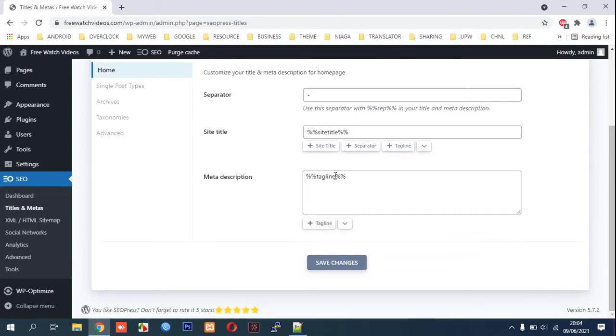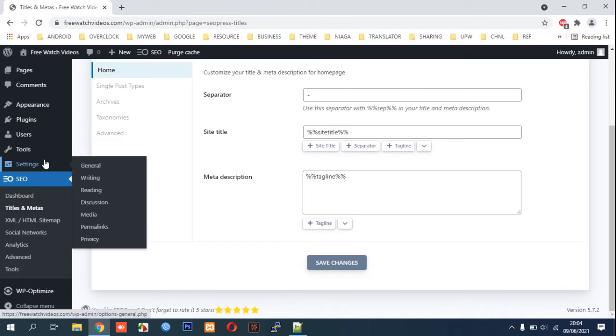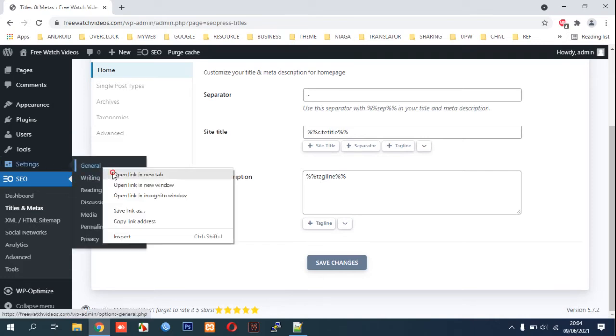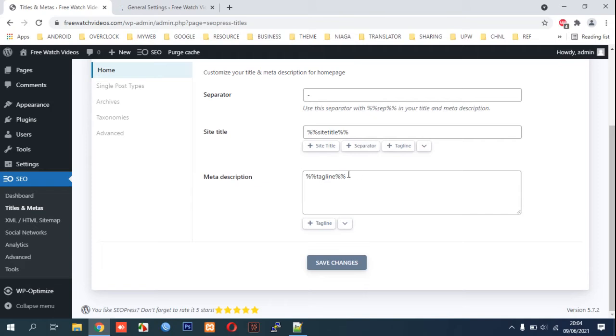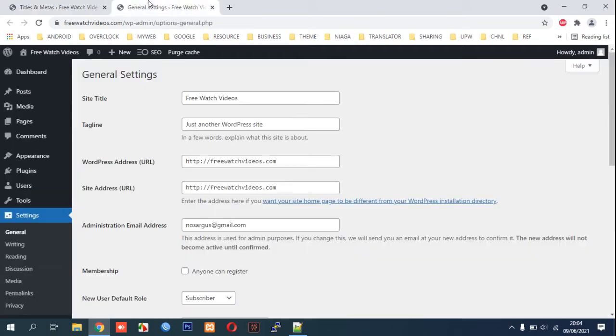To set our meta description, we can just go to Settings and choose General. The tagline, this code, is what gets pulled in here. For example, this website is about tech and information. This is our description for the homepage.